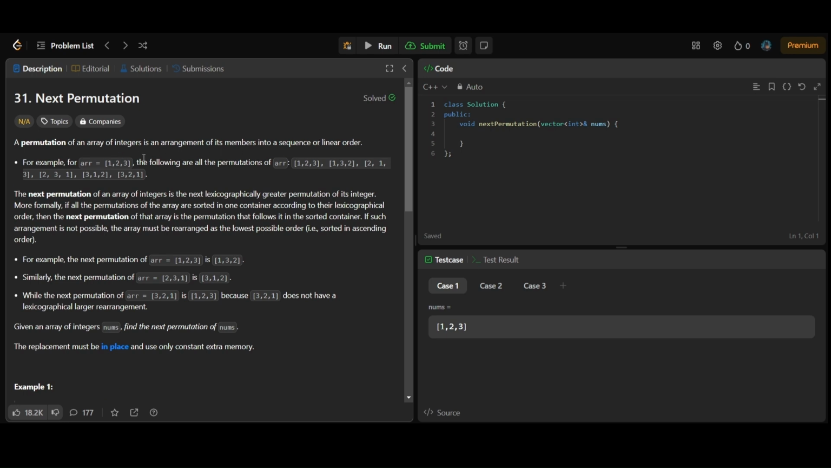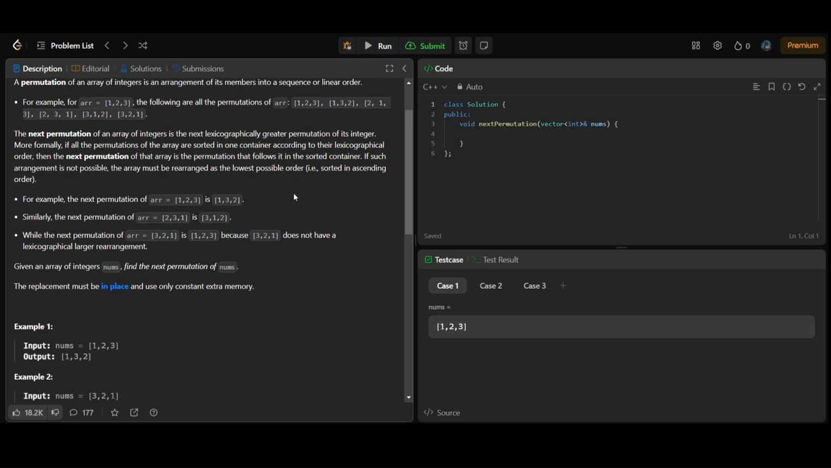given array. For example, the permutations of 1, 2, 3 are 1, 2, 3, 1, 3, 2, 2, 1, 3, and so on. So the permutation is basically the core elements must be the same, but the arrangement may change. For example, the permutations of 1 to 3 are these, and each of these has a different arrangement of the core values. So this is basically the permutation.